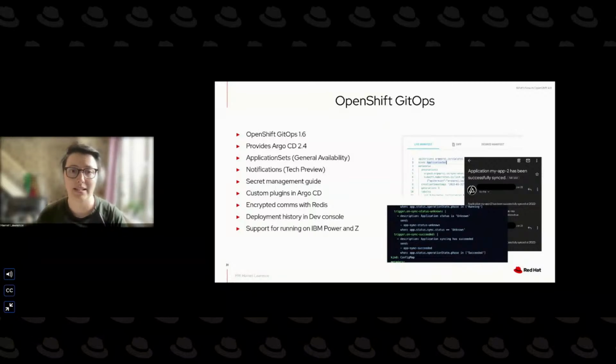Custom plugin support has landed in 1.6 with config management plugins, enabling you to bring in tooling that you need even when it's not part of Argo CD core. You can bring in specific package versions or extend Argo to utilize tools like SOPS for secret management. Communication between Argo CD components and the Redis cache is now using TLS encryption, so any secrets or sensitive data moving to and from the cache now has more protection during transit.